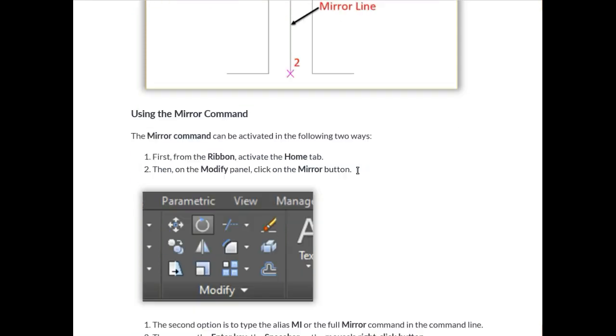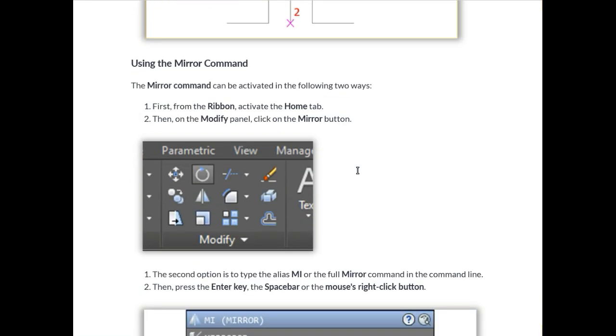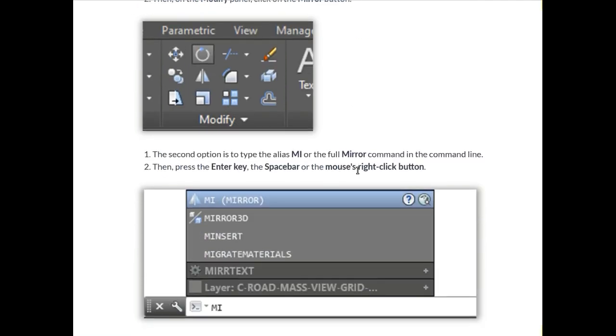Using the mirror command. The mirror command can be activated in the following two ways. First, from the ribbon, activate the Home tab, then on the Modify panel, click on the Mirror button. The second option is to type the alias MI or the full MIRROR command in the command line. Then press the Enter key, the space bar or the mouse right click button.